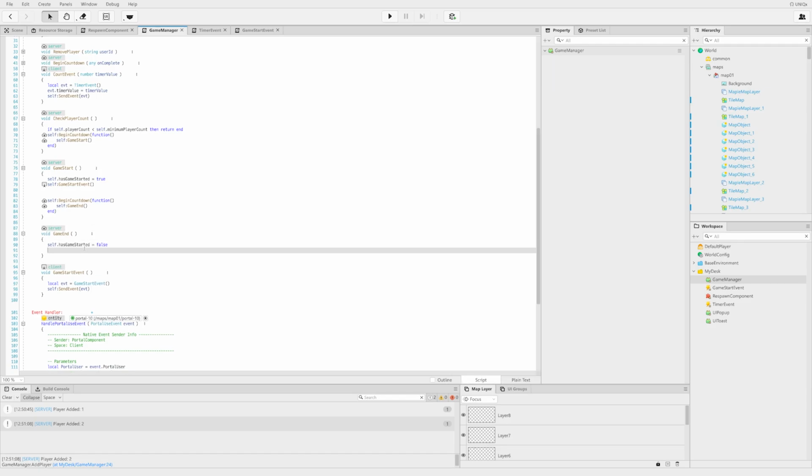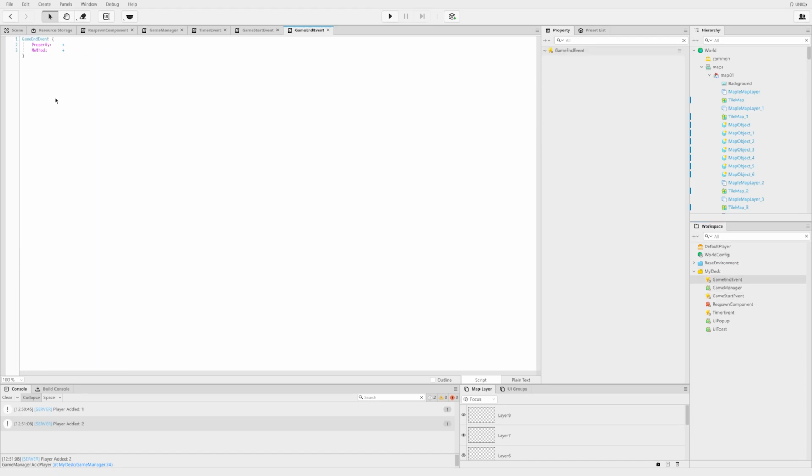And similar to our game start event, we will have another event being called when the game is ended. So we will create another event, and we will name this event game end event. We'll double click to open this up. And when our game is over, we want to notify who the winner was. So we will create a variable and name this winner user ID to store the user ID of the winner.